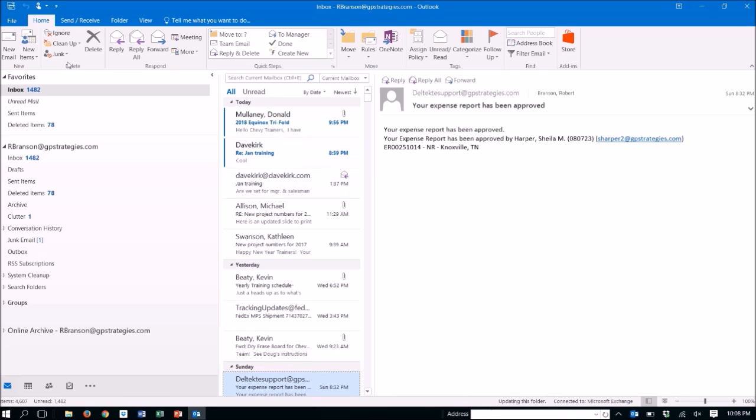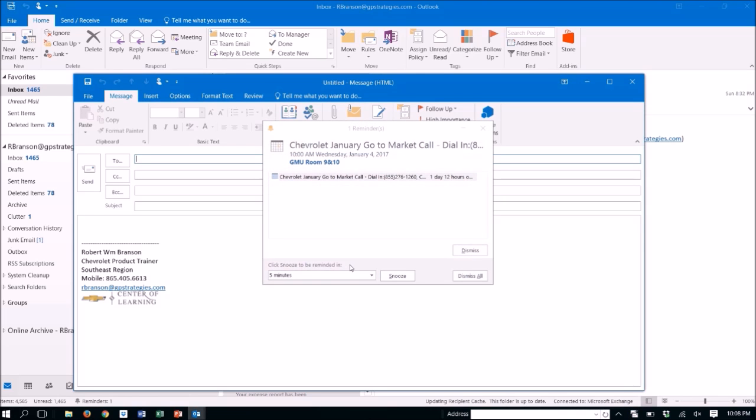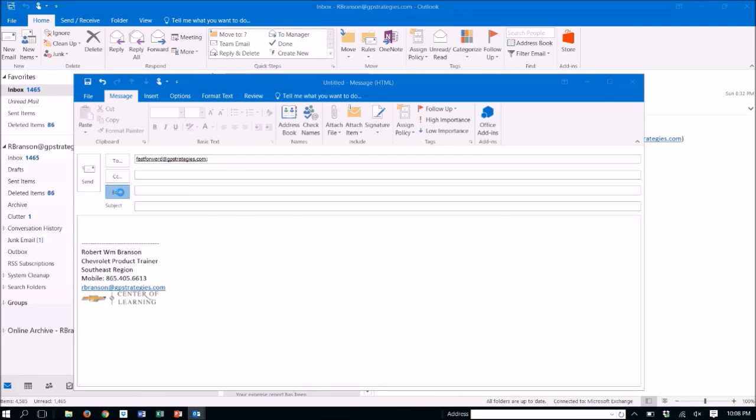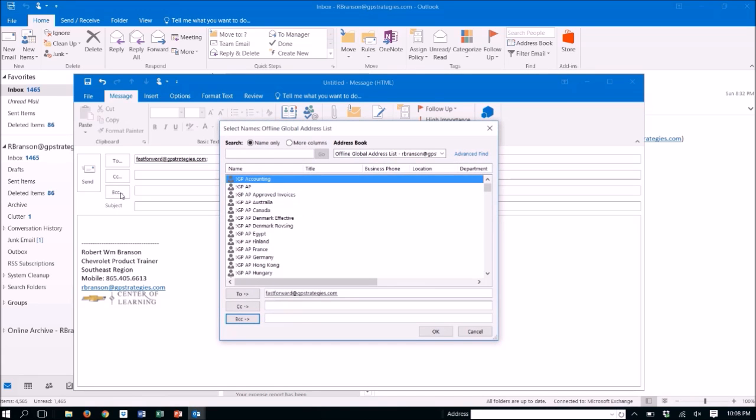All right. So go ahead and click on New Email. And of course, you're going to send it to Fast Forward. And then you're going to blind copy. So as you can see, there's courtesy copy and blind copy. We want to blind copy all of those email addresses from the salespeople.